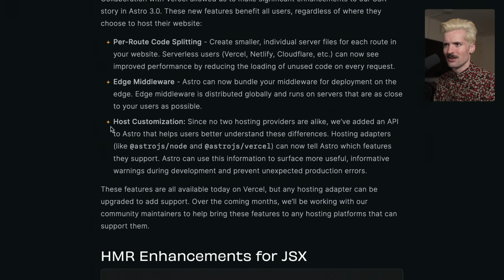We also have host customization, which is also huge. Astro is one of the first frameworks that had a model for, I think they called it adapters. The goal of adapters was to make it so you can deploy to any of the many different providers without having to make significant code changes.